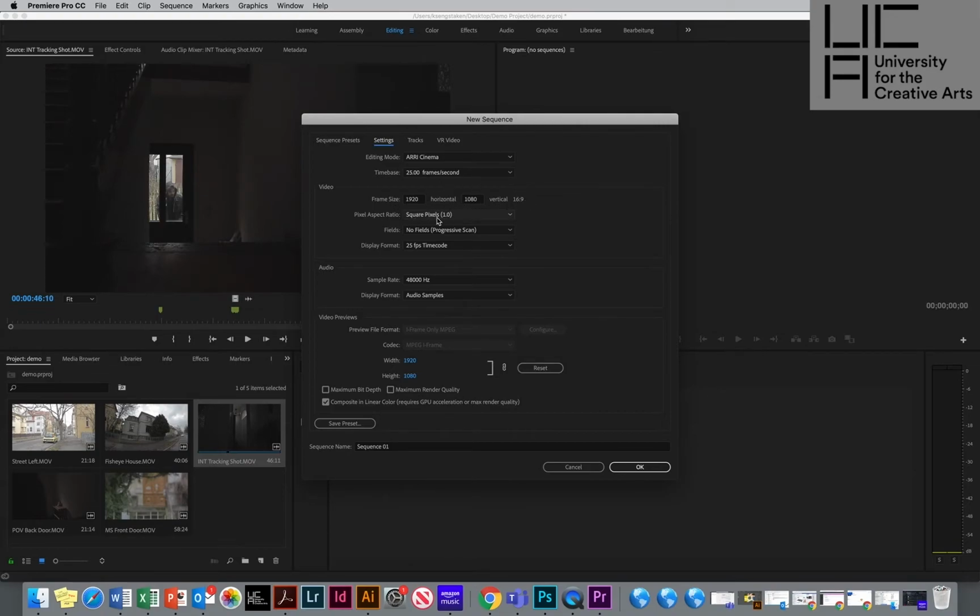Our pixel aspect ratio, we want square pixels. You can do anamorphic if you're trying to get a very cinematic look. Or if you're wondering why it's looking weird, you might have a different sort of anamorphic ratio. But standard is square pixels.